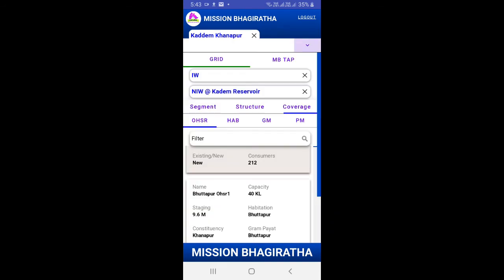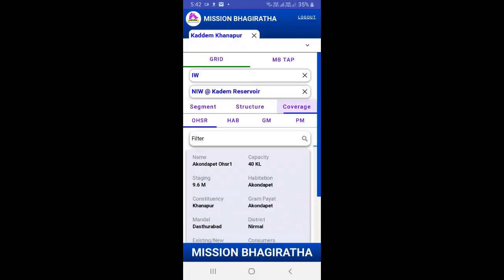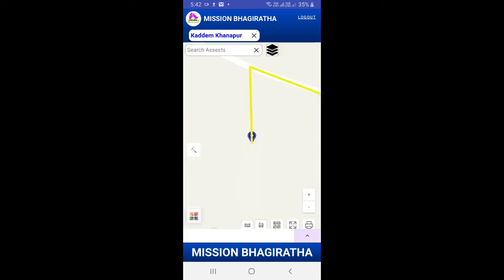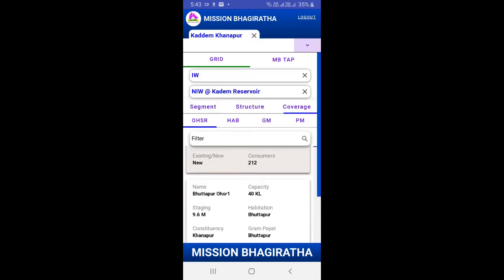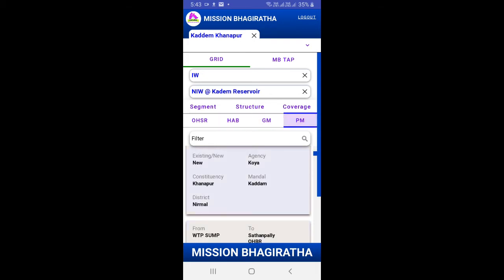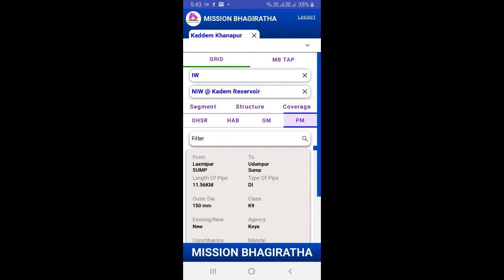And this coverage section contains 4 more sections. OHSR, HAB refers to habitation, GM refers to gravity main, and PM refers to pumping main. And if I click on any of the cards, I can see it on the map. Yes, there it is. Same with habitation, same with gravity main, same with pumping main. That's it.